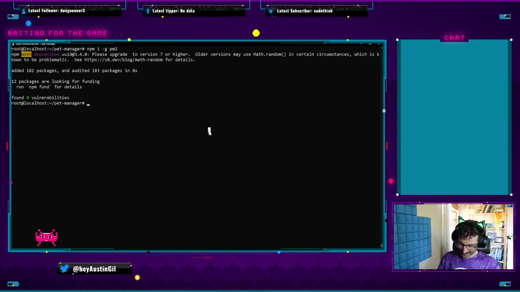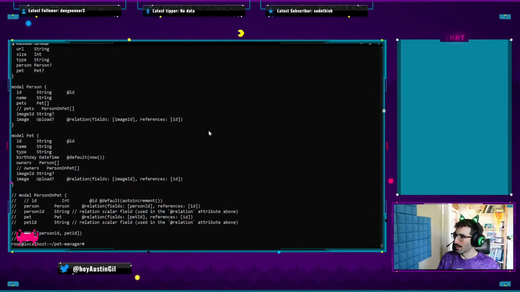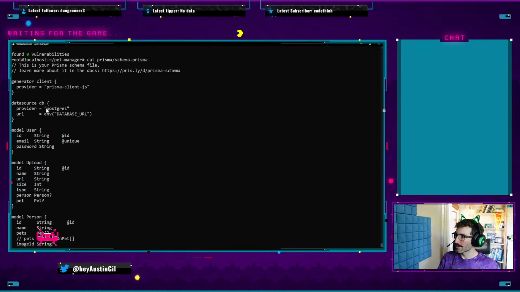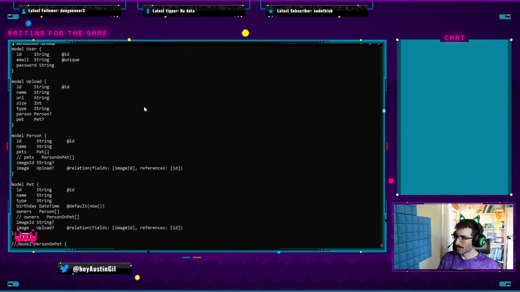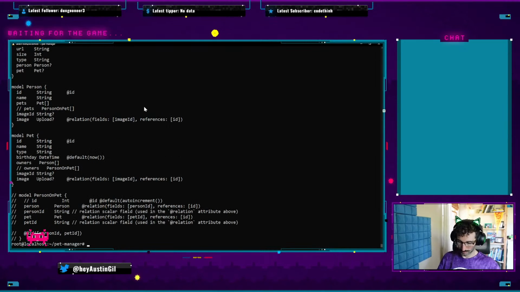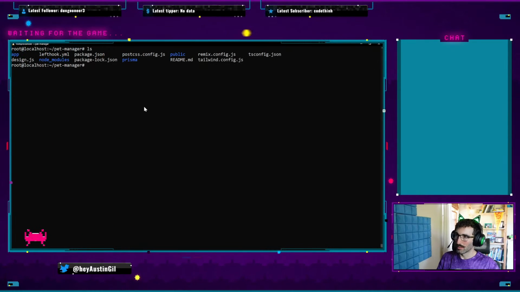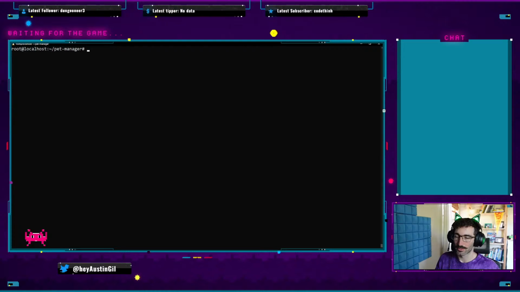Let's see. I want to check out what's inside of cat Prisma schema. Okay, database provider is Postgres, perfect. And then it's going to pull in the database URL from the env file. Cool. I really need that database connection thing to work.